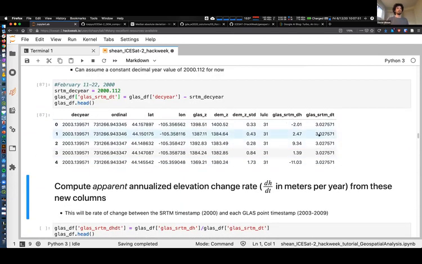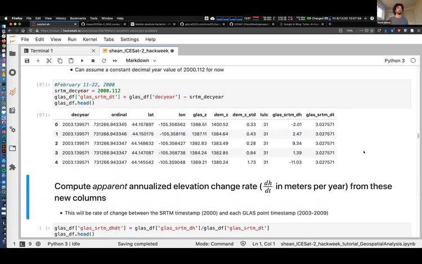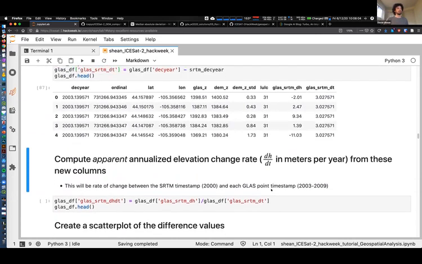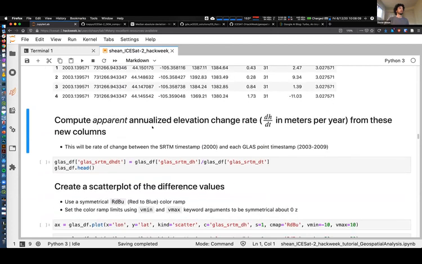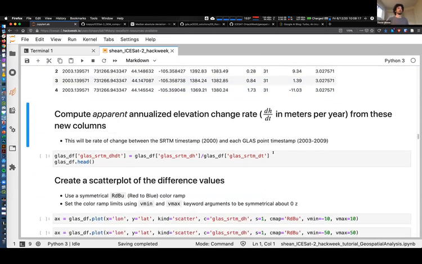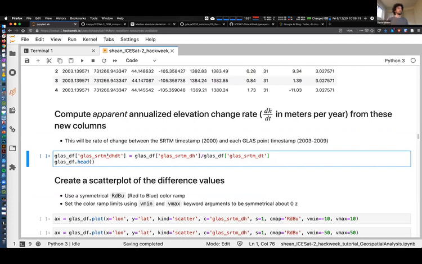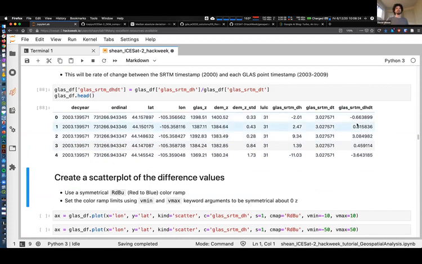So now we've got dh and we've got dt. And if you've been doing cryospheric science or thinking about ice or the ice sheets or glaciers, you know that dh/dt is one of our key observables in terms of understanding how these systems are changing. And I put in apparent here because not all of this dh signal is actually real in terms of true elevation value. There's a lot of noise in here, but we can compute dh/dt, stick that in another column there. And so now we've got this kind of annualized elevation change rate, or apparent elevation change rate, for each of our point samples.